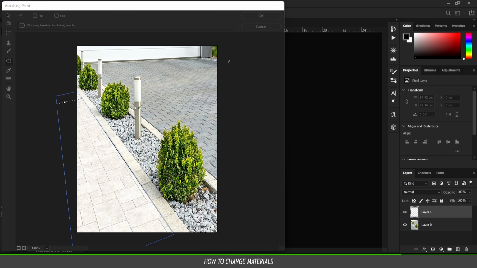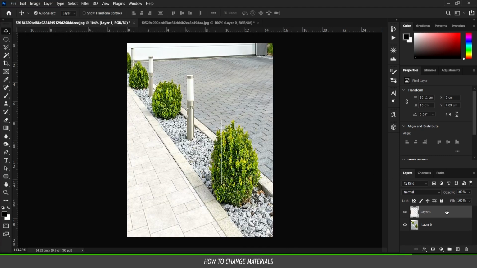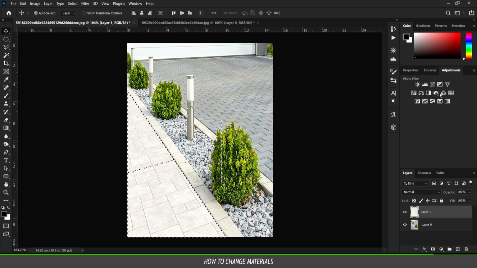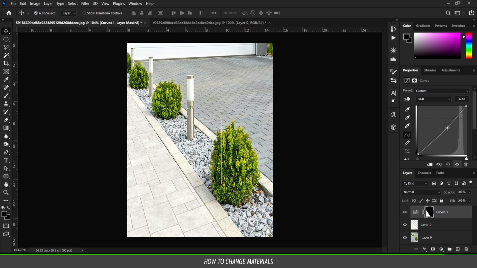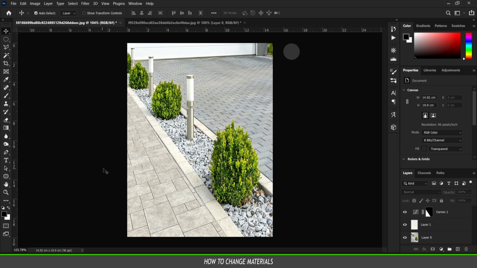To make it even more realistic, select the pattern layer pixels by holding Ctrl and clicking the layer thumbnail. Then add Curves Adjustment layer and bring this point down a little to darken. And that is how to change floor material in Photoshop.